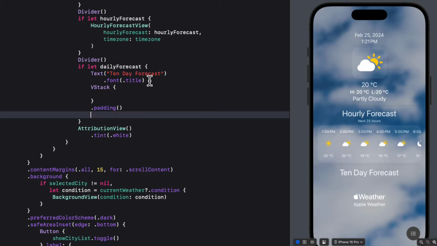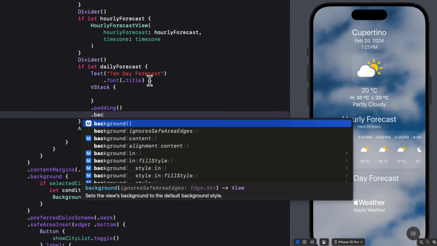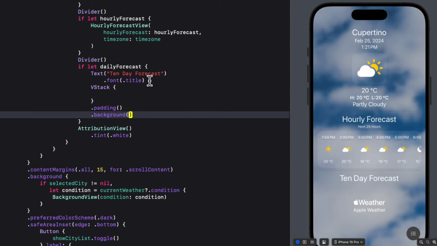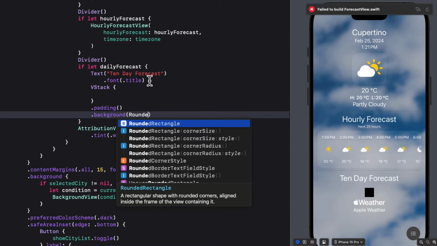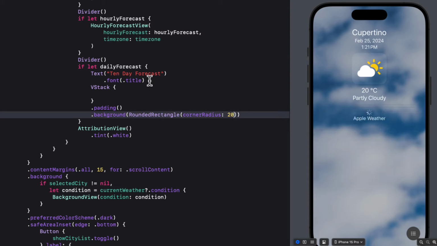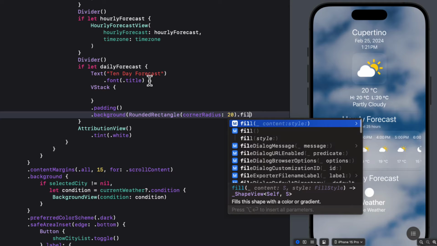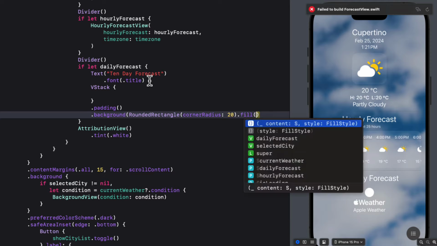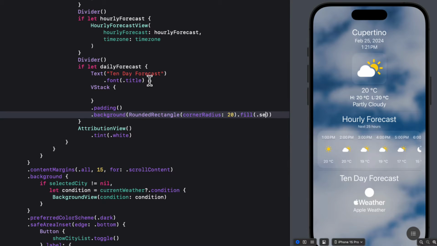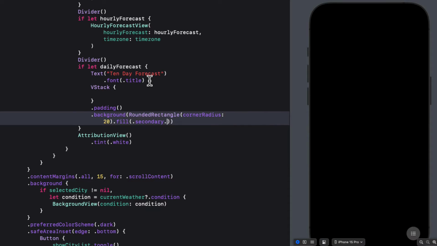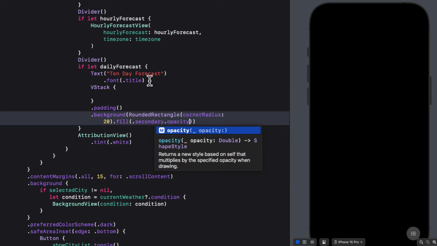And to make sure that my text will stand out, I'm going to apply a background identical to the ones that we've used, which is a rounded rectangle with a corner radius of 20 and with a fill that's a secondary color set to an opacity of 0.2.